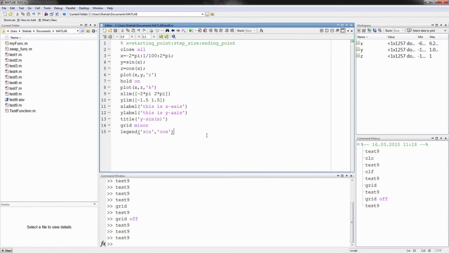Now, assume that you don't want to show both of them in one graph, but you want to have one window and you want to show both of them in one window but in different plots. In other words, you want to divide your plot into two. Now, in order to do it, what we can do is we can use a command called subplot.